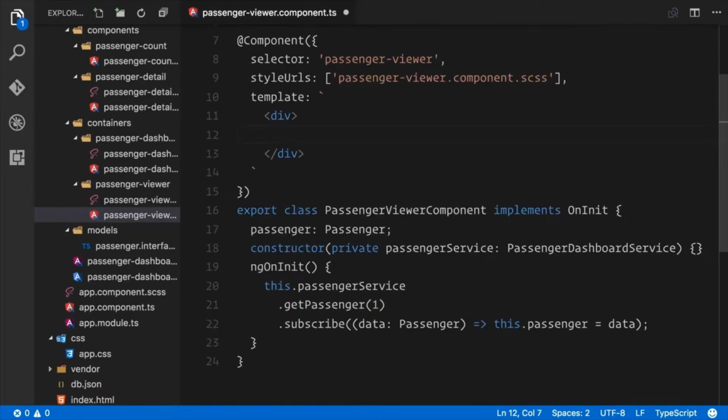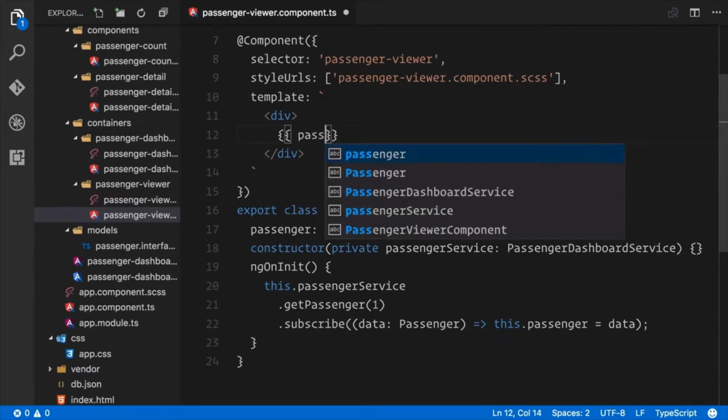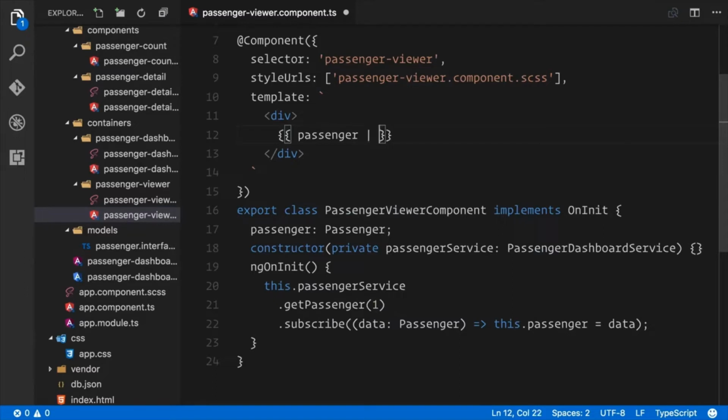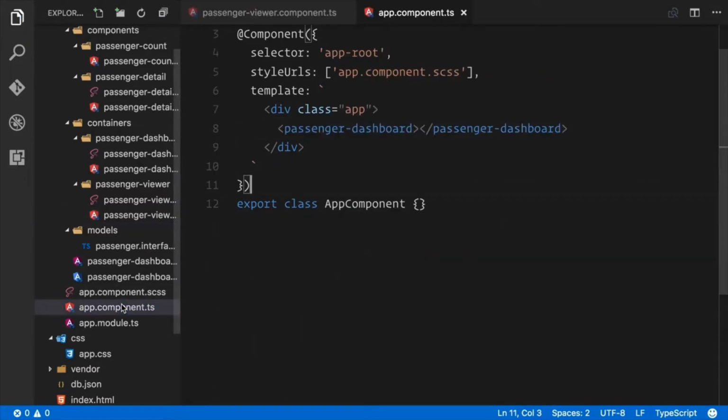So to display this in our component, first of all, we'll just do passenger, and we'll just convert this string to JSON. So at the moment, if we flick over to our app component, we are hard coding the passenger dashboard. Now, what we want to really do is actually use this passenger viewer, so we can actually build out these components individually. And what we'll do in the final chapter is then set them up so we can actually route to them, so this can be dynamically done.